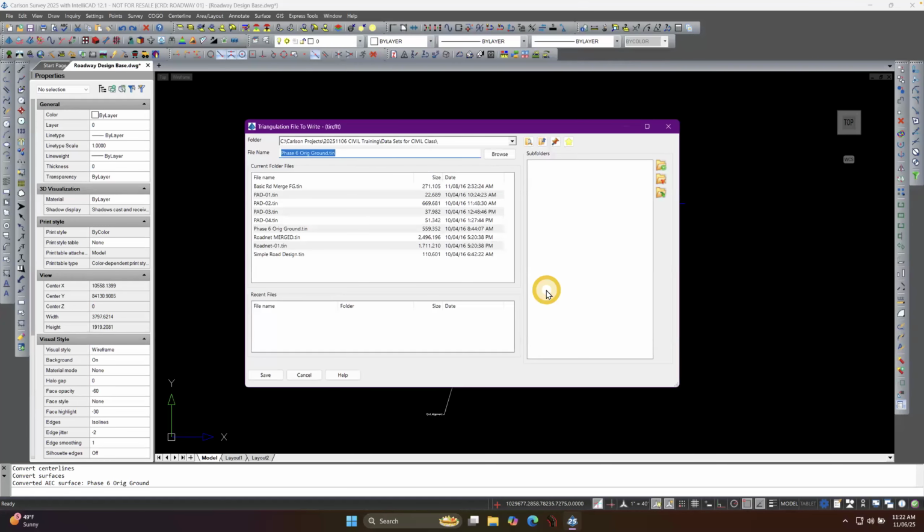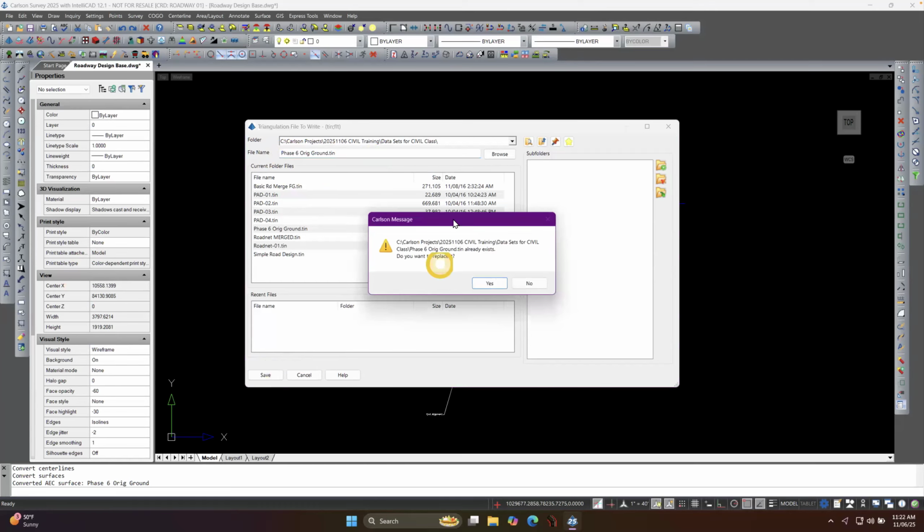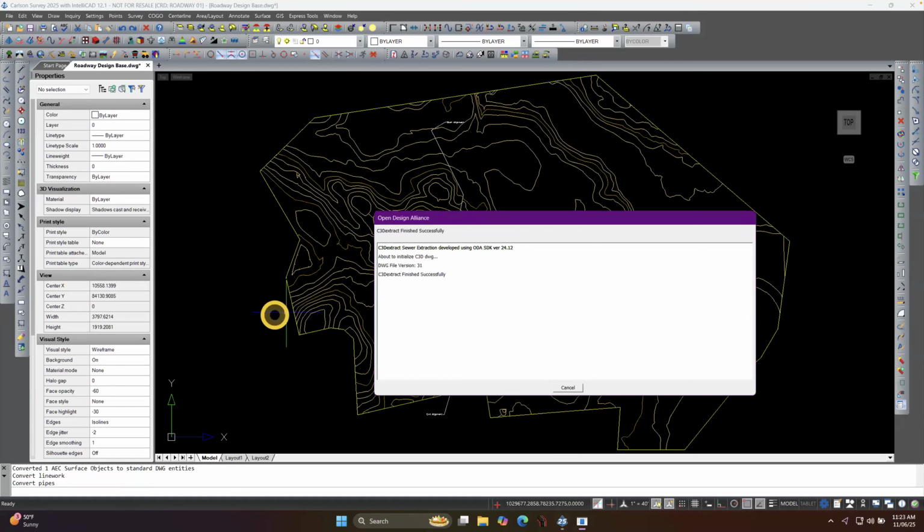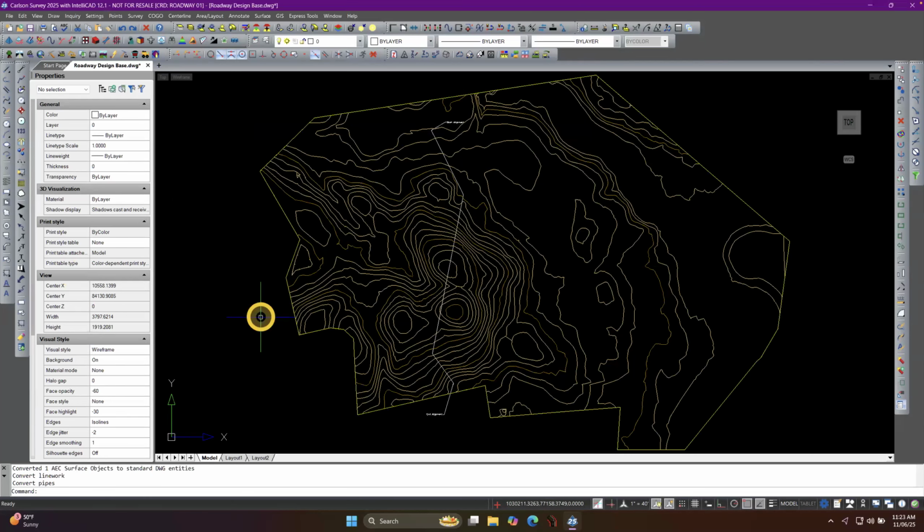And so now I'm going to just keep the same file name, Phase 6 Original. Hit save, and yes, that also pre-exists. That's for people who might have problems doing the conversion. So I'll just say yes, overwrite it, and it now has overwritten the surface.